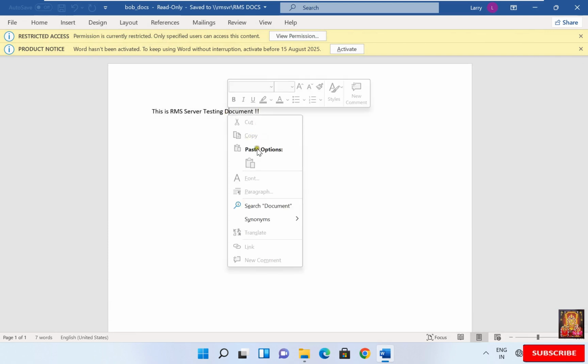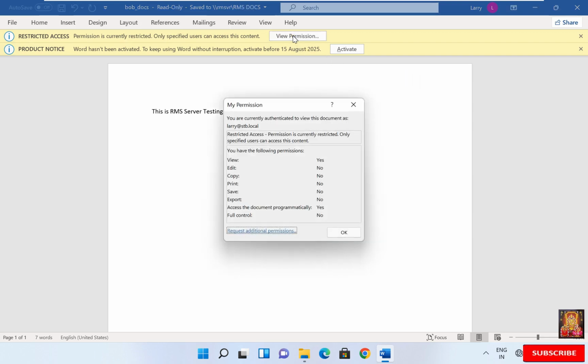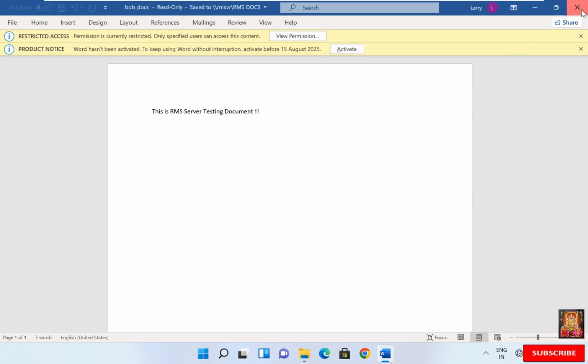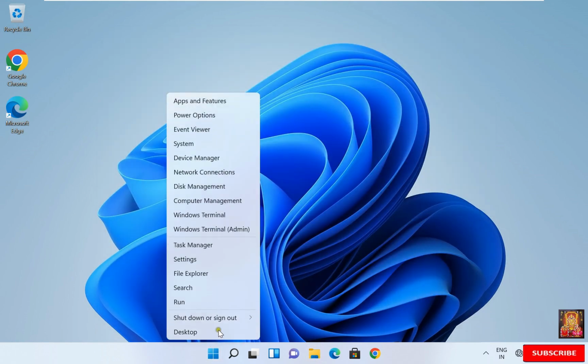All options are greyed out. Click View Permission. Larry user cannot cut, copy, paste, edit, or print this document. Larry can view only rights. Click OK. Close Word. Close RMS Docs folder. Now log off Larry user.